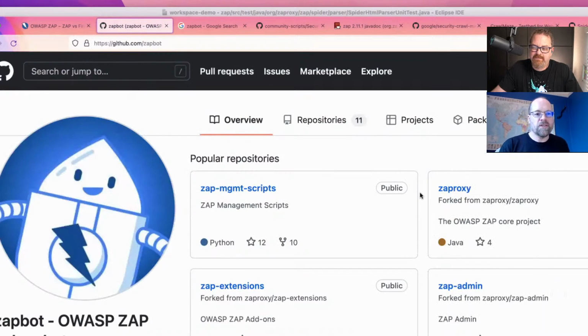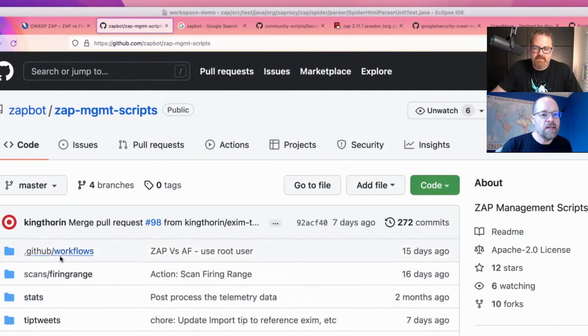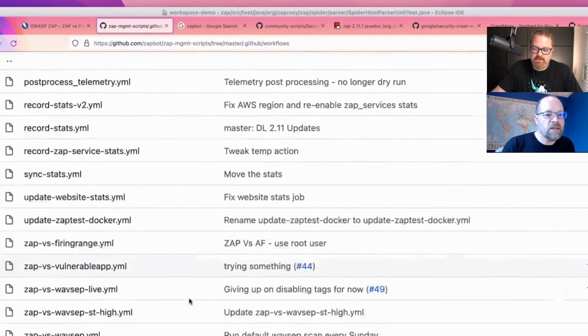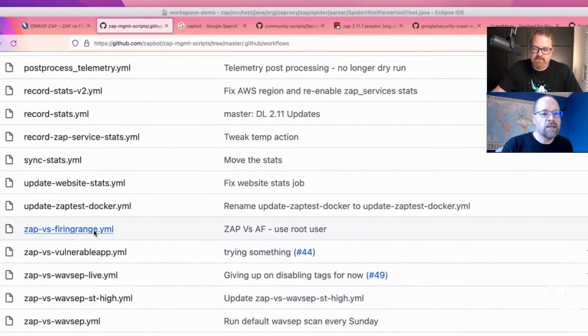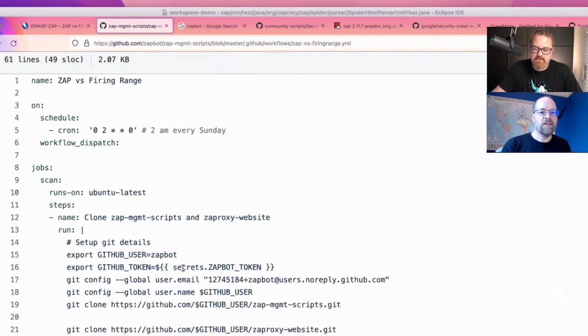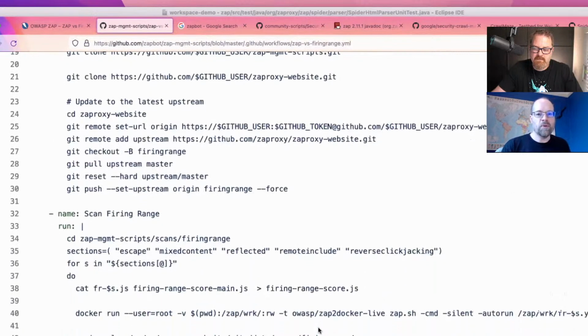Good. Right, so ZapBot actually has its own repo, and it's got some management scripts, and in the workflows we should see that: ZAP versus firing range. So we actually run ZAP against firing range at 2 a.m. every Sunday, and it does the pull request automatically.